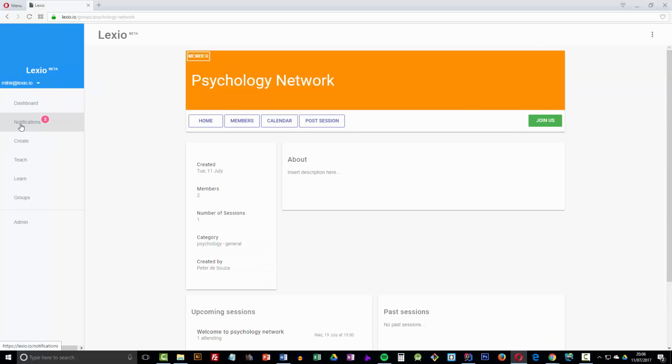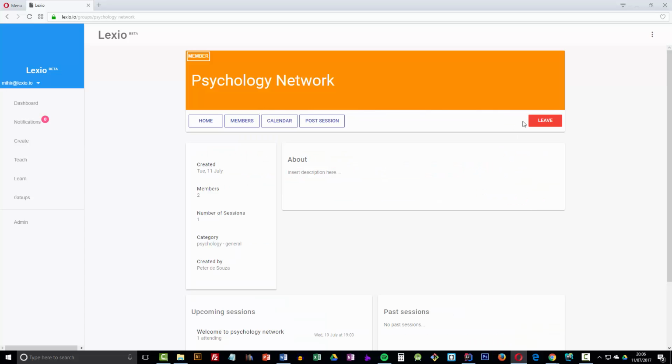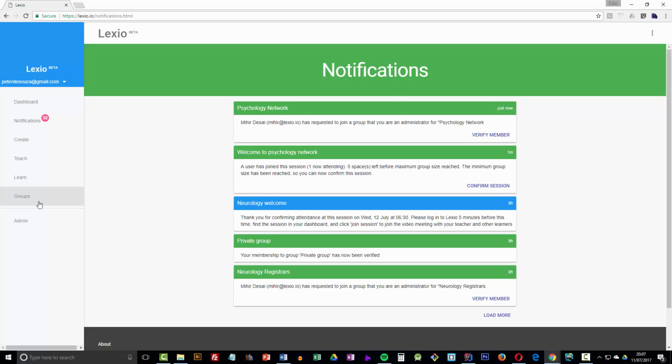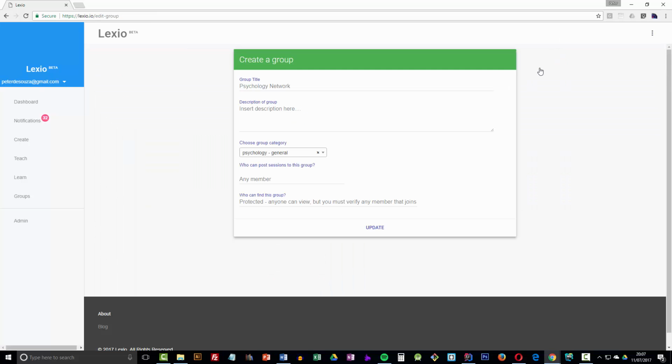his account. He gets another notification saying your membership has been verified. He can click on, and it now allows him to post a session, and he's a member of the group, as you can see up here. Let's go back to my account, back onto the Psychology Network. We can find it here, and we're going to change it again. We'll put this now as a private group. Click update. Session has been updated.